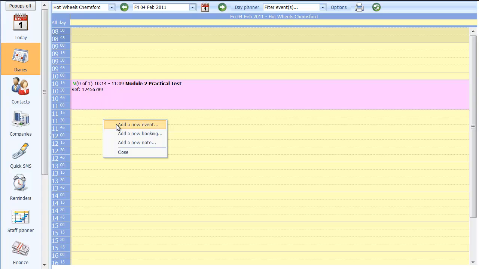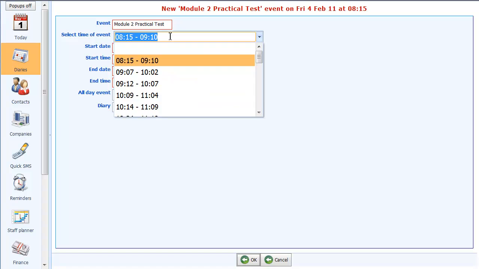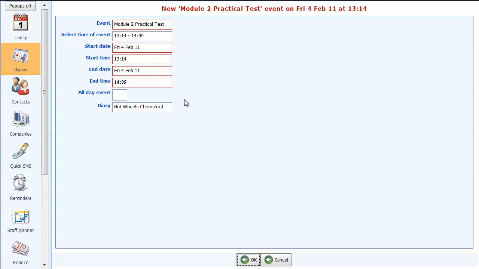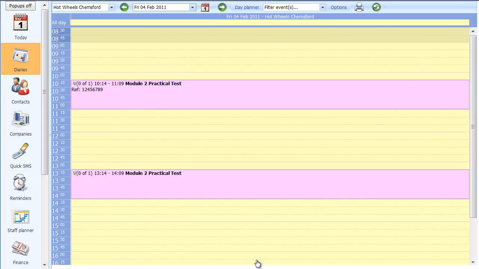Let me put in another one as well. Let's put this one in, say for the afternoon, 13:14. That'll do. So there they both are on the Friday. So that's added a few more courses to our diary.